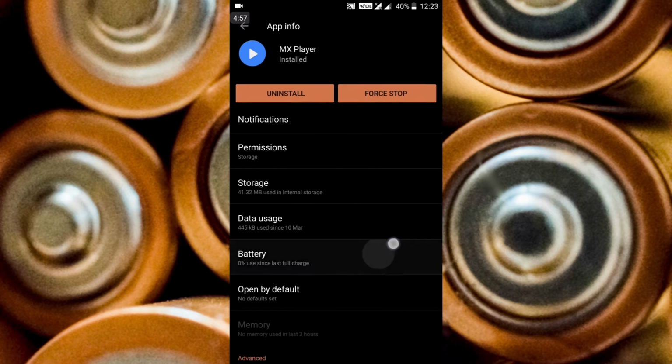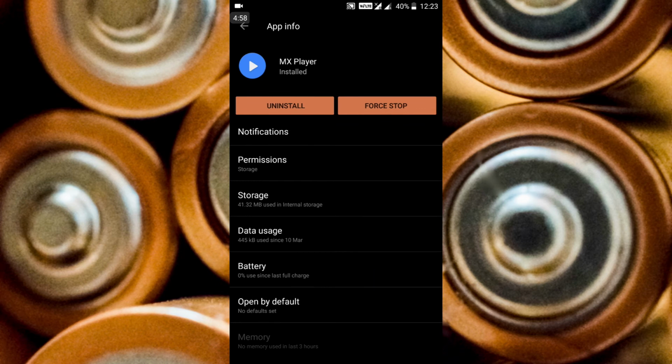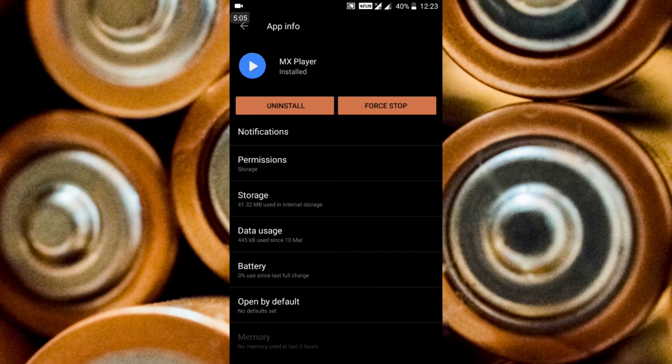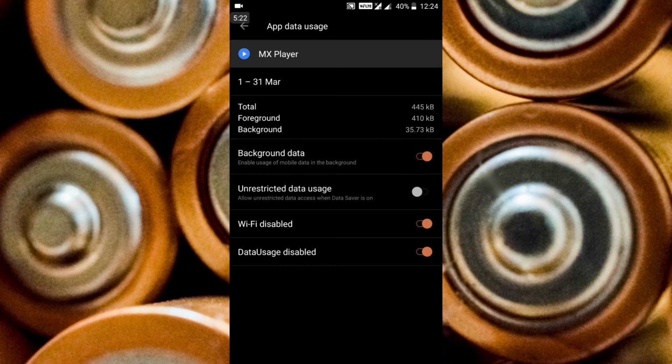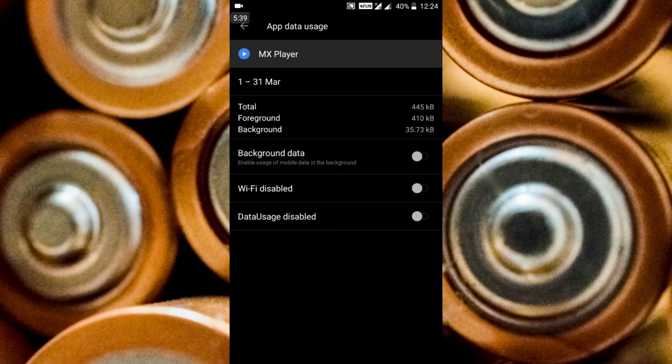So what I'm saying is, when this app is working, and if this particular app can access internet, it will actually display some ads. So this is also a way to stop ads. What we can do is just hit on data usage, and you can see the defaults will be like this. Okay, so I'm just changing it. Background data: enable usage of mobile data in the background. Why would this app use my mobile data in the background without my knowledge?